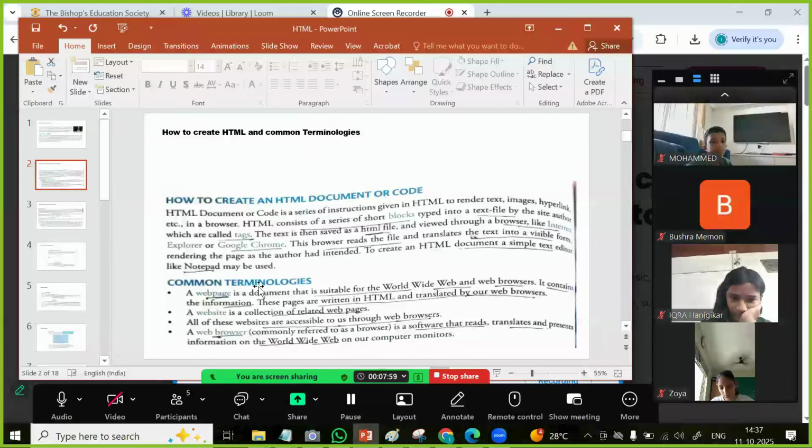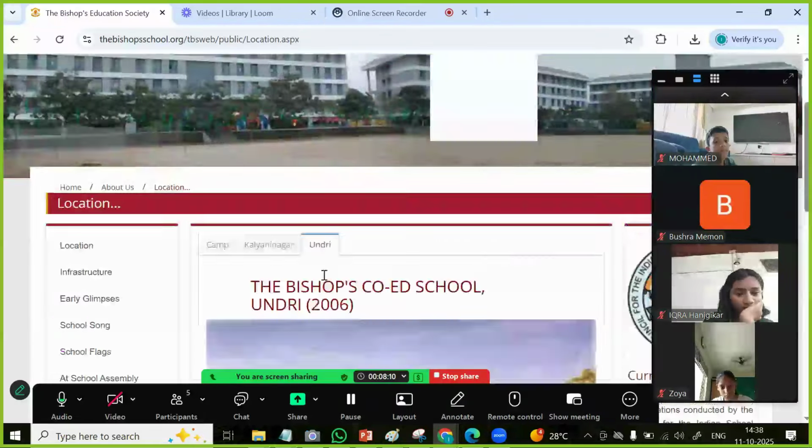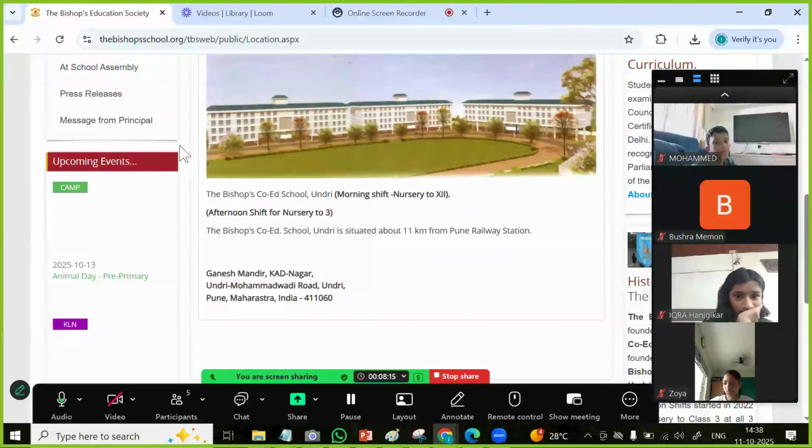That document is called the web page. A collection of such web pages forms a website. For example, if you go to our Bishop School Undri, what do you see? You see different things, right? If you go here you see one page, if you go to another you see another page, different pages. So these are all web pages.